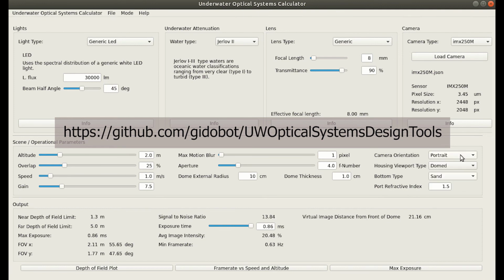This tool is open source and can be downloaded from this GitHub repository. We plan to actively maintain this tool and add additional features in the future.